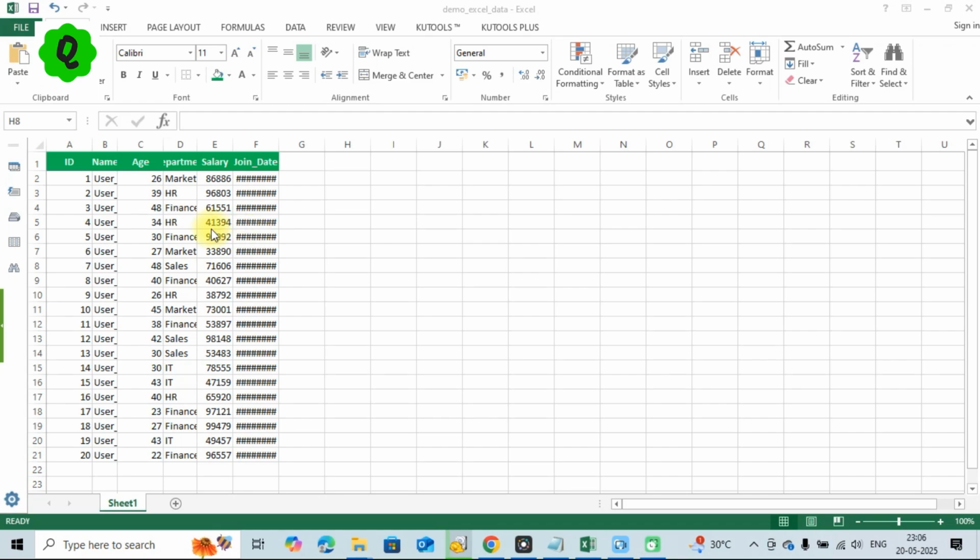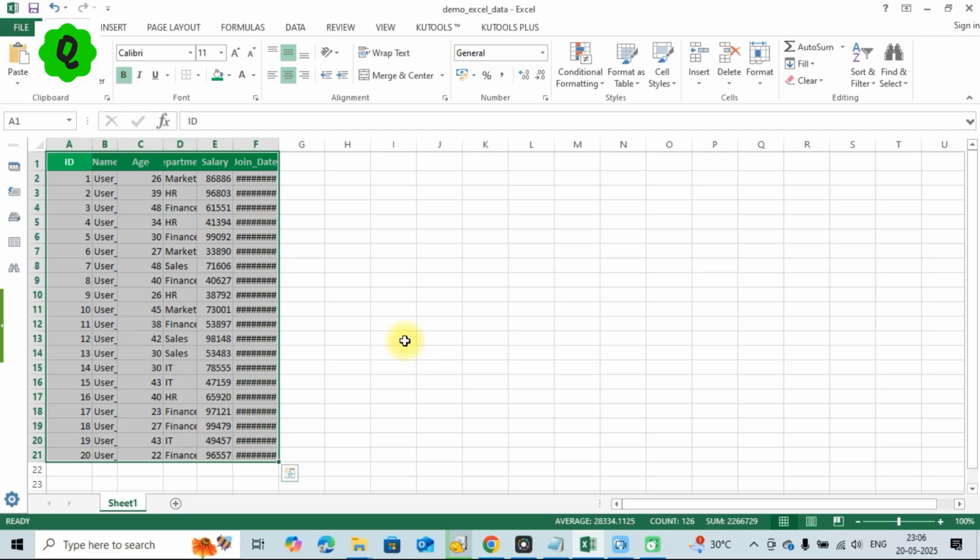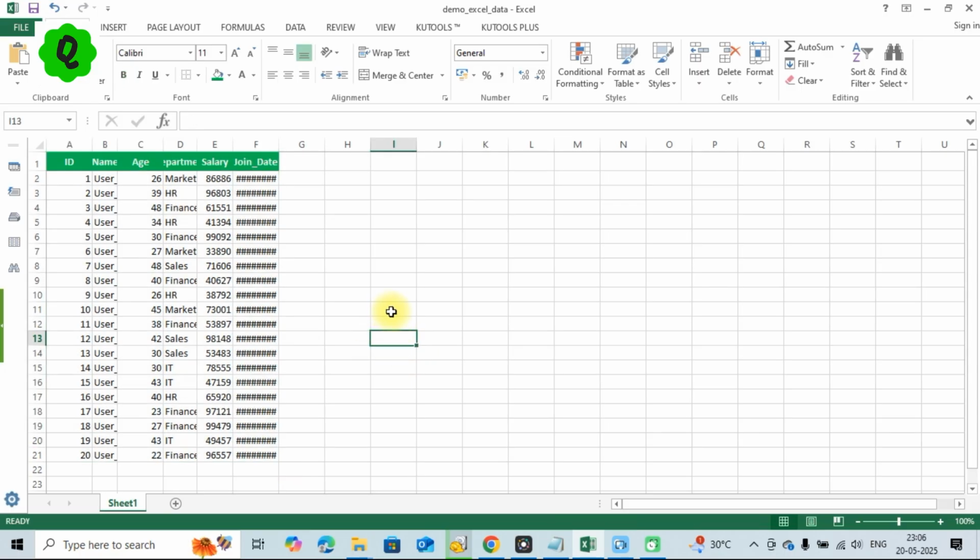Struggling to resize rows and columns in Excel? What if you could do it in seconds with a few keyboard tricks? Stick around because I'm sharing the best Excel shortcuts to speed up your workflow.